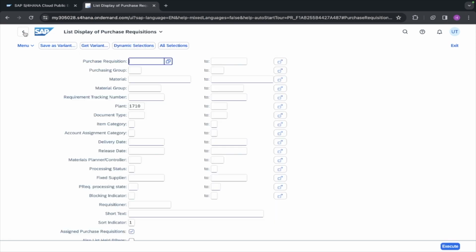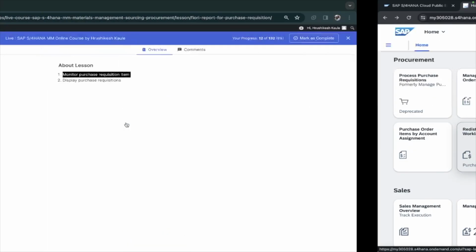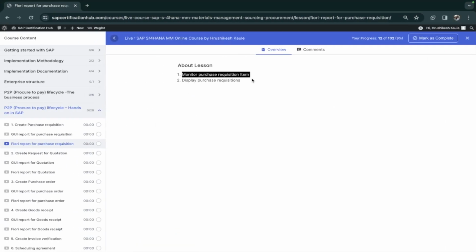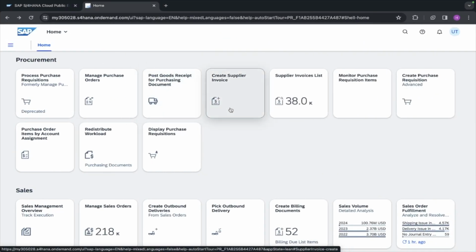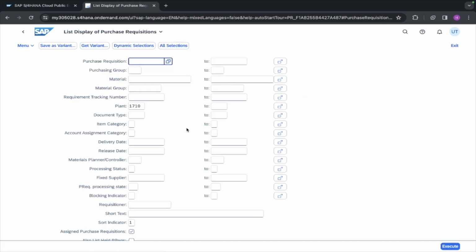So basically there are two types of reports. One is monitor purchase requisition item, which is newly developed for Fiori, and display purchase requisition is the same as the GUI one. Any query on this?